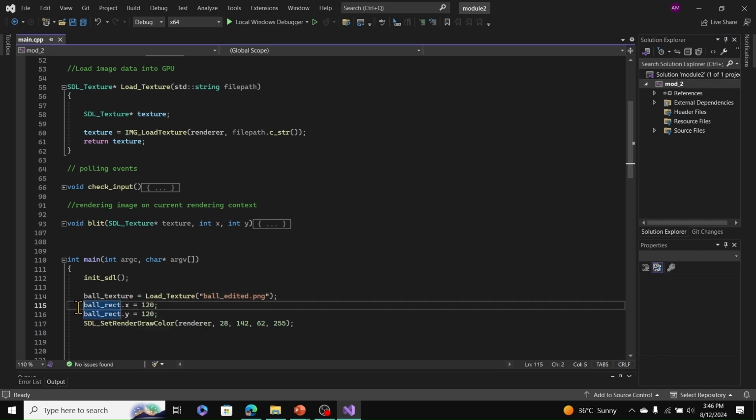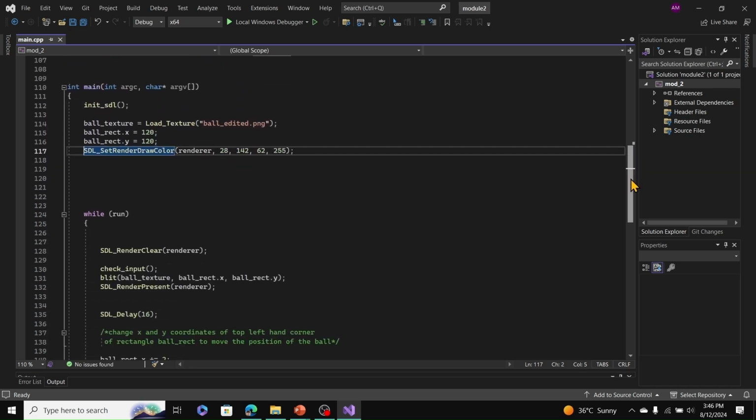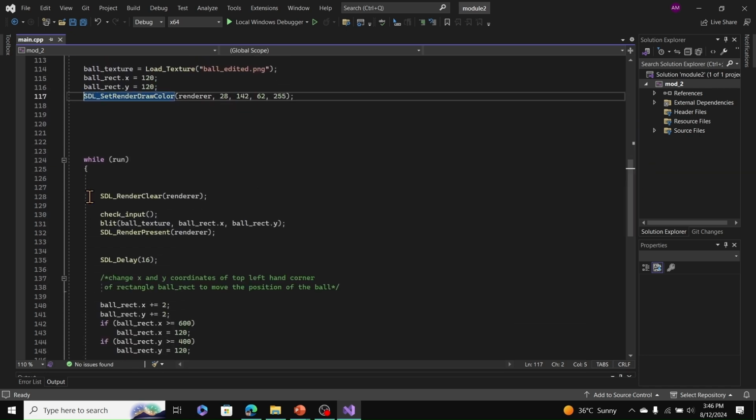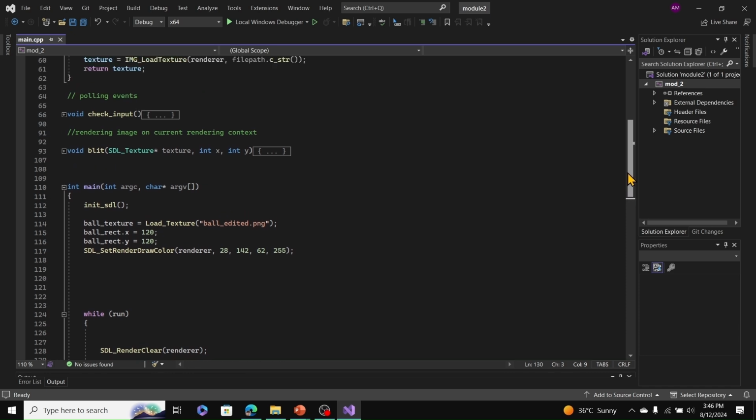Now we're using the SDL rect type variable ball rect to set the origin of a rectangular region. And then of course calling set render draw color to set the color for our window. We have a while loop. Within that, we are calling render clear in order to paint the window as well as to refresh the frames every time render present is called. Check input. Now what is check input doing?